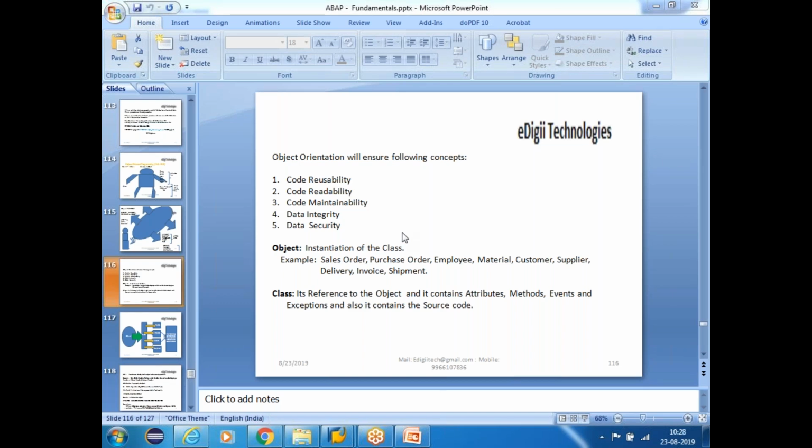So, object orientation provides code reusability, code readability, code maintainability, data integrity, and data security, guys. That's it. It's simple. English is very, very simple. Don't use Oxford dictionary words. If you use simple words, English is simple only, right? So, object orientation provides code reusability, code readability, code maintainability, data integrity, and data security. What exactly it is, if you learn the subject, we will get to know.